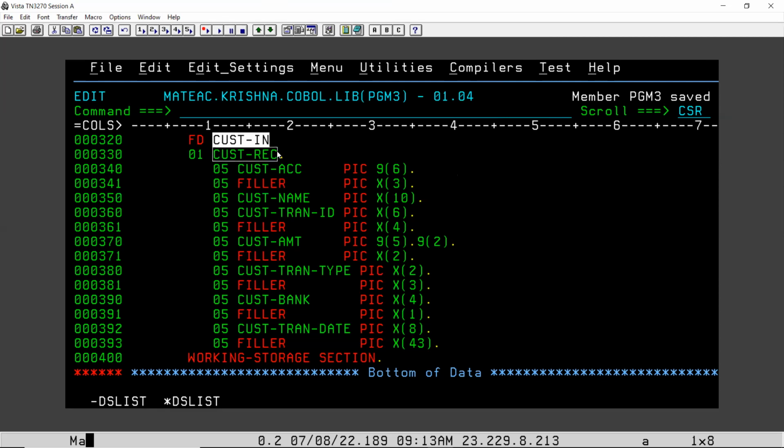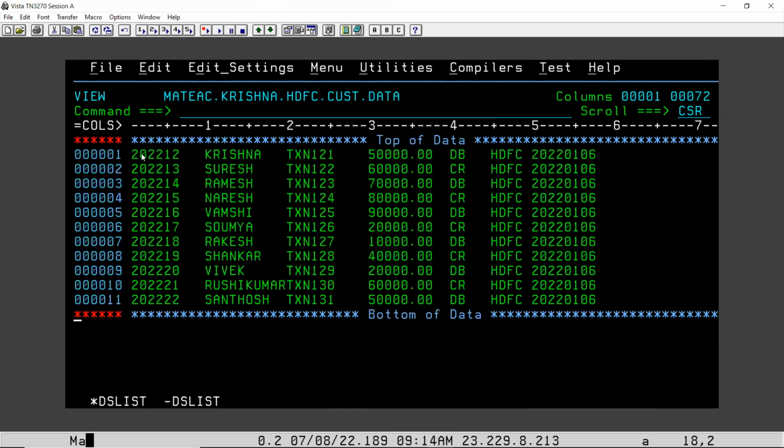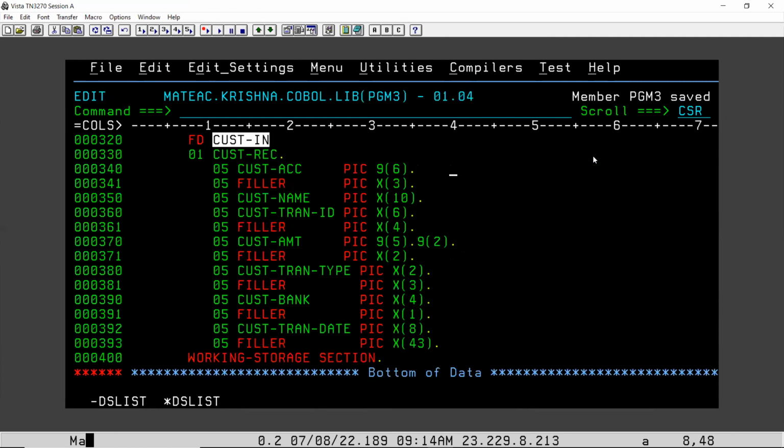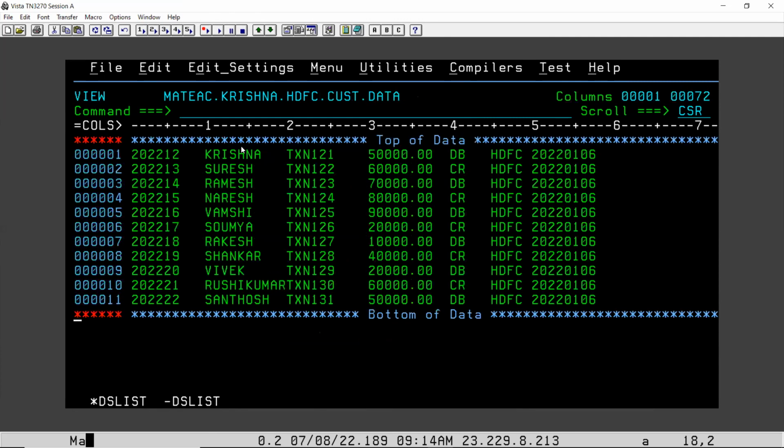Yeah, so this is one record. For this record, we are declaring all record structure the same. So we are declaring record-wise structure. When we do read record, one record will come at a time. Like that we have to read one by one in the program.